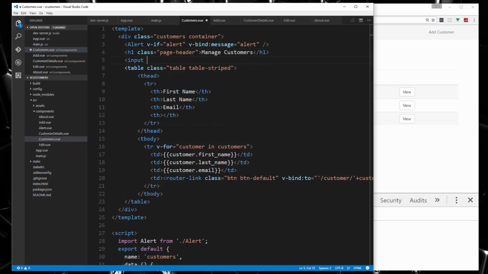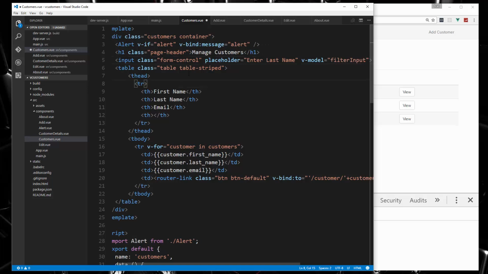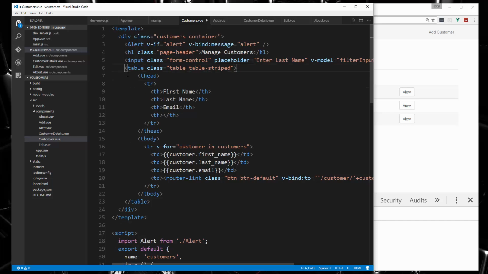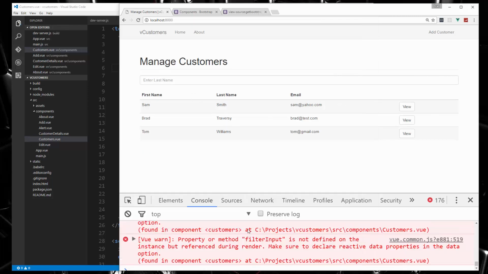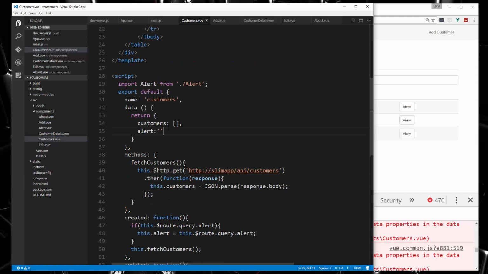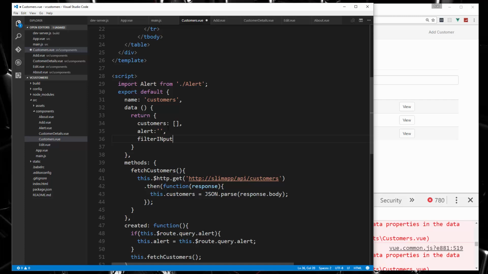So we'll say input, and let's see, we're going to give this a class of form control. And let's give it a placeholder, and we'll say enter last name. Okay, and then we're going to give it a v-model of filterInput. All right, and then we're just going to put a line break below it. All right, so now we have our input. Okay, so we need to add that filterInput in our data. That's what it's complaining about.